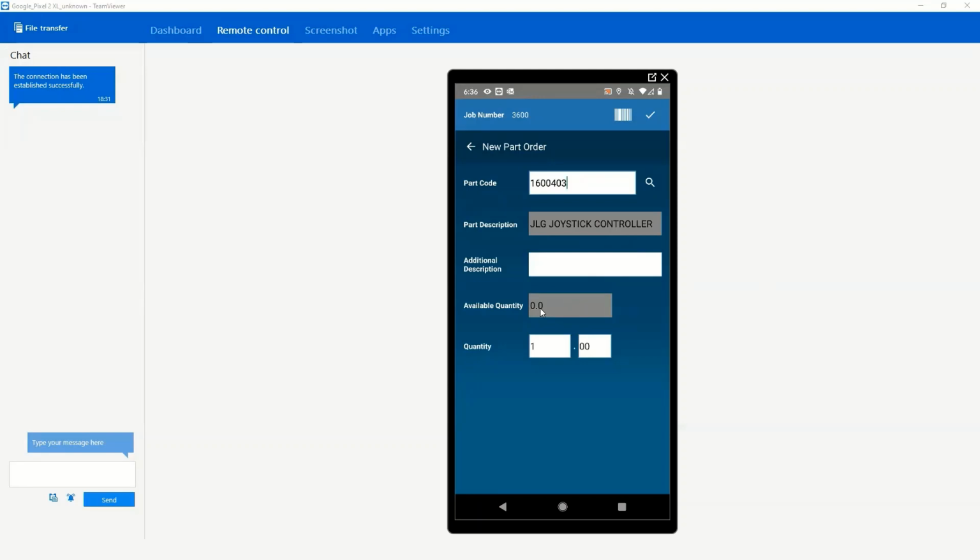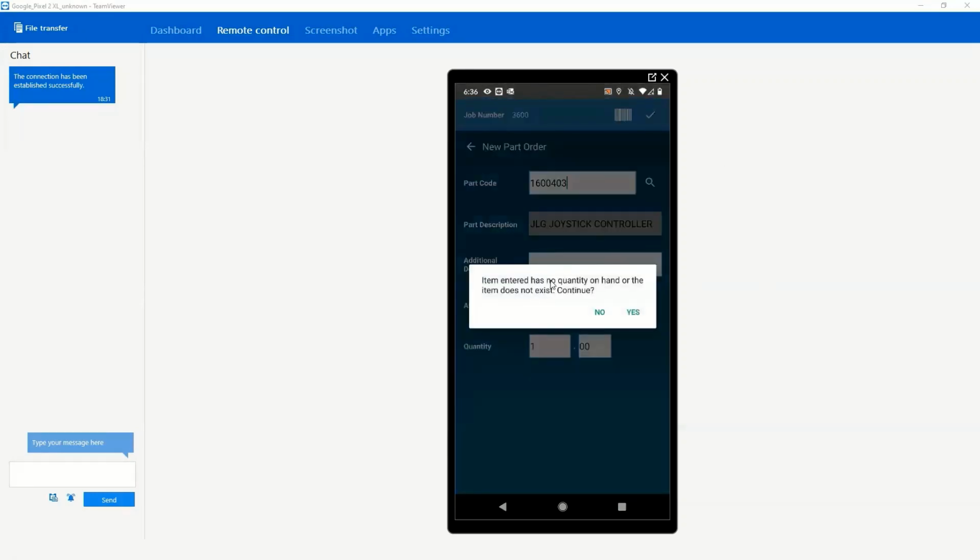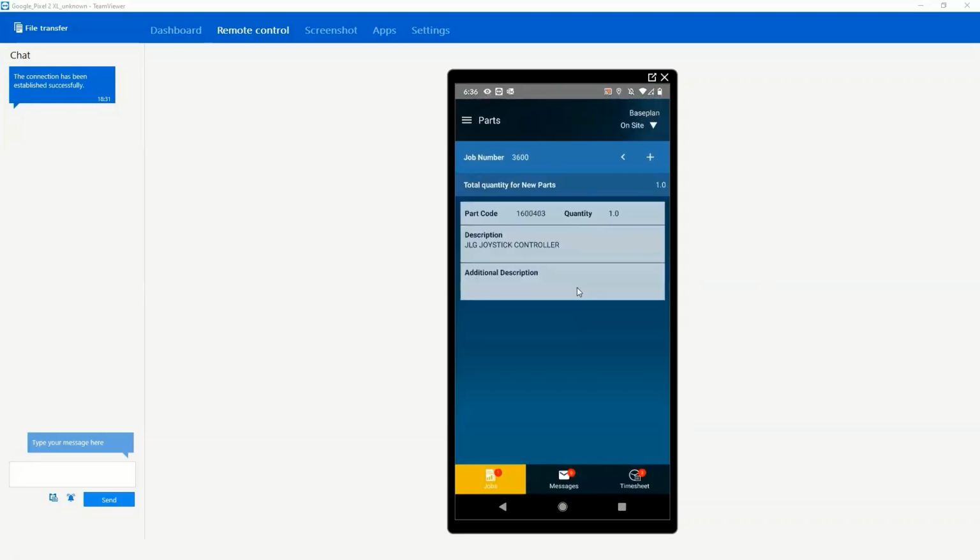Now, I want to backorder this part against that job and then get someone to order that particular part so that we can then do the work on this machine. If I hit the tick up here, and I could have scanned a barcode rather than just typing in the part code, we can see there's no quantity on hand. So I can say continue, yes, and it's added that detail line onto that job number automatically.